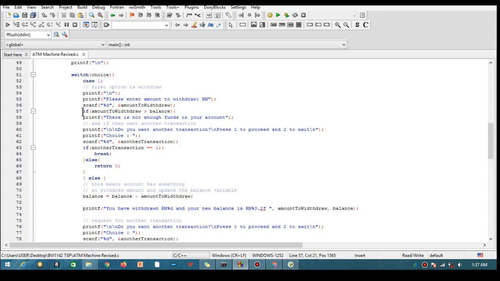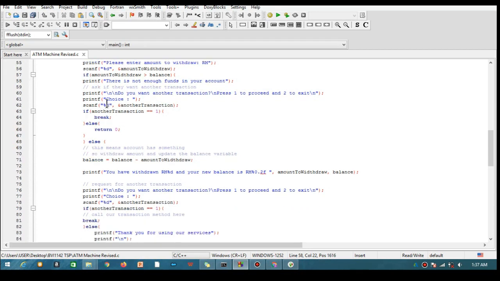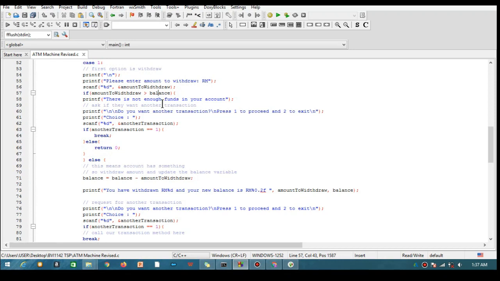So I use the if else, the if command. So first, if amount to withdraw is larger than balance, it will print here, there is not enough funds in your account. That is because the balance has not yet been deposited any funds yet.